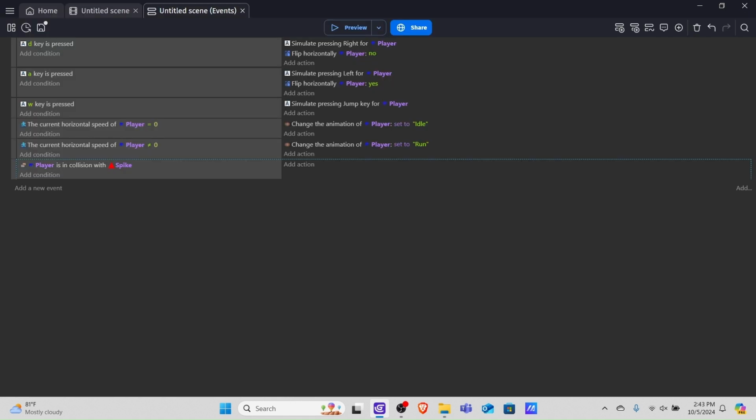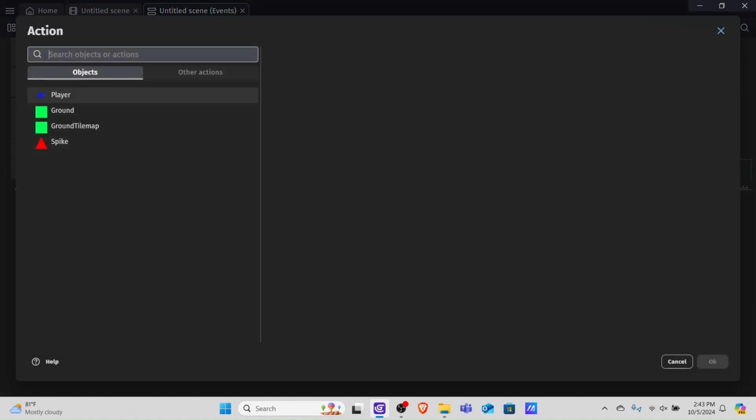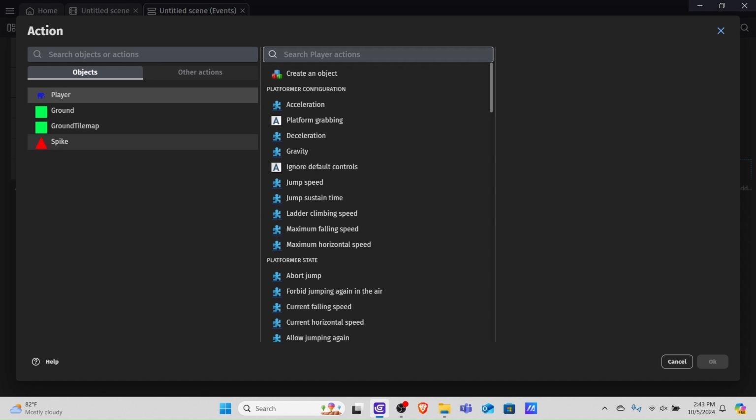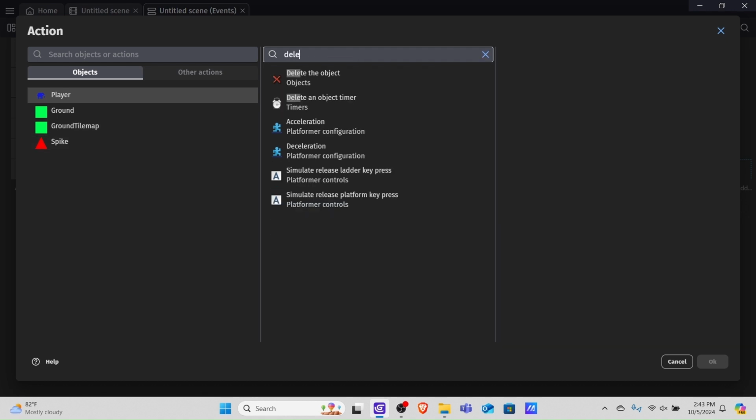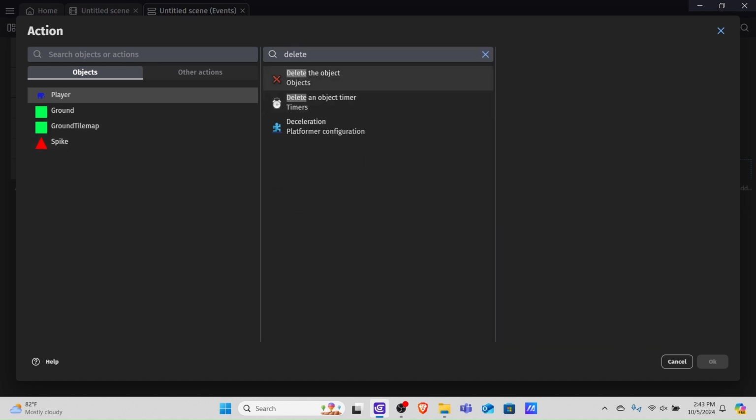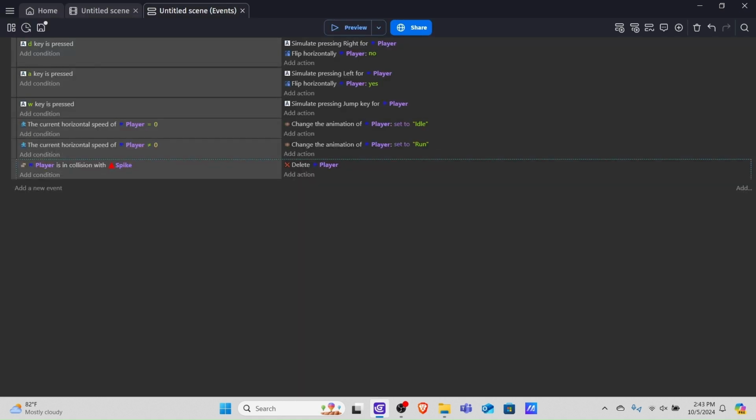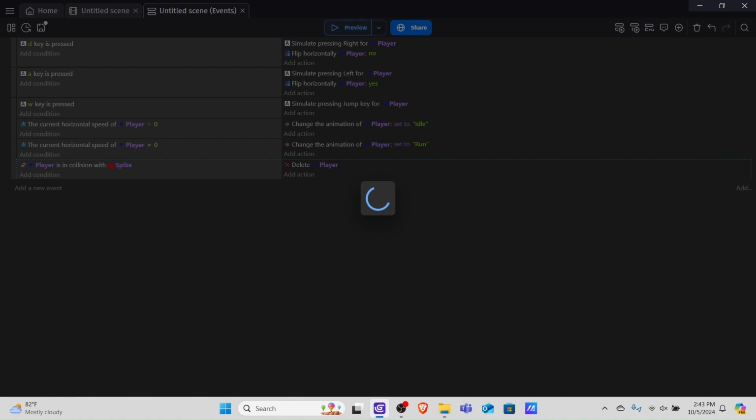Now, once again, the action that we want to choose is deleting the player. So the action, we can click action. Then we can click into the player, since that's what we're trying to delete. And let's type in delete, and automatically it'll pop up. So delete the object, and there's no parameters to configure here, so we're just going to click OK. And now let's preview.